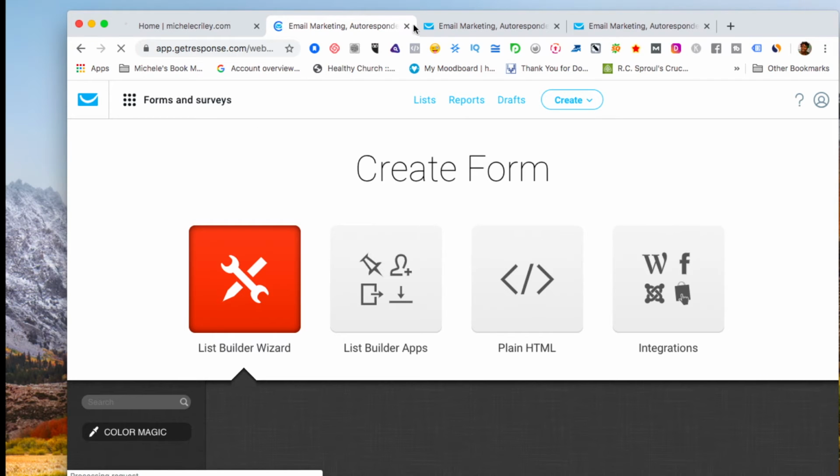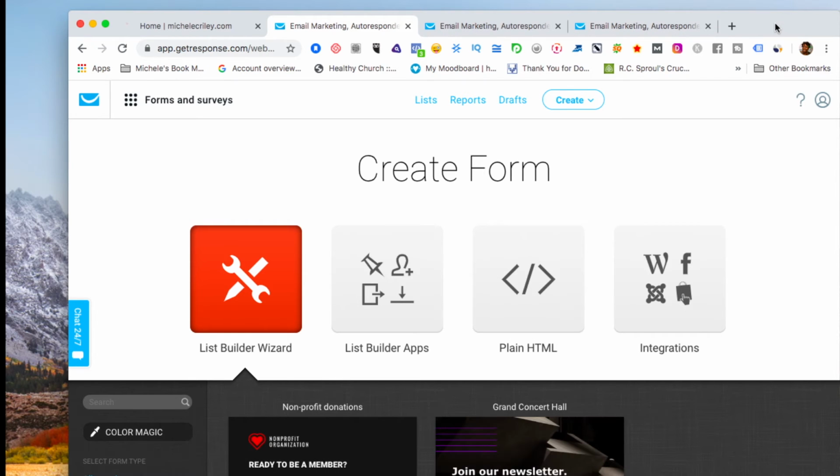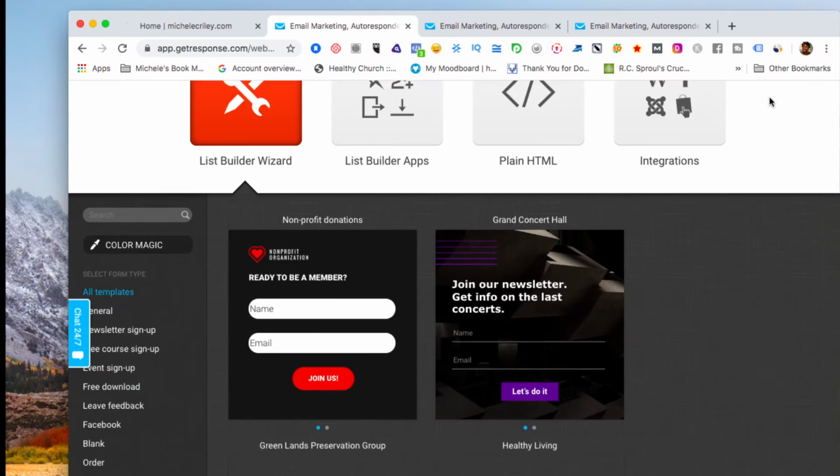So let's just give that a moment to populate. I don't know why my computer is running a little bit slow today, but we're going to get through it. We're going to get through this. Okay, come on, form. Okay, there it is. So we just got to go down.